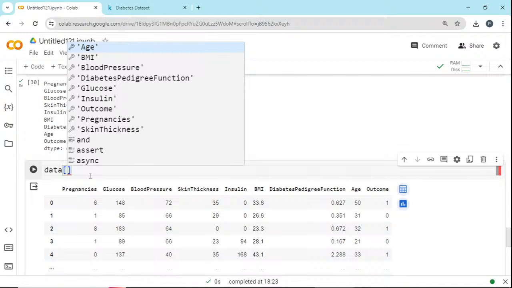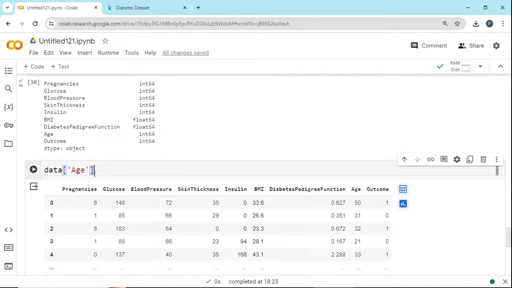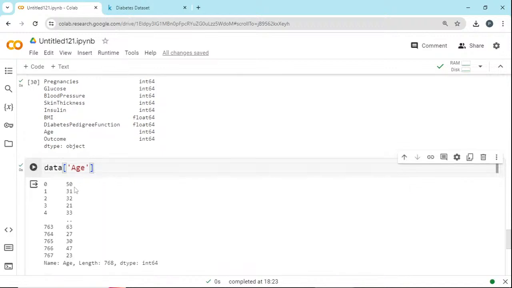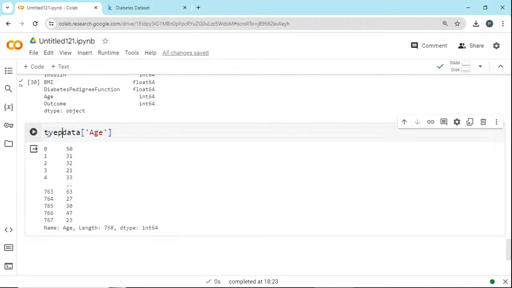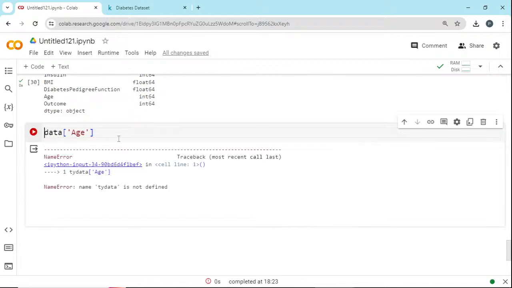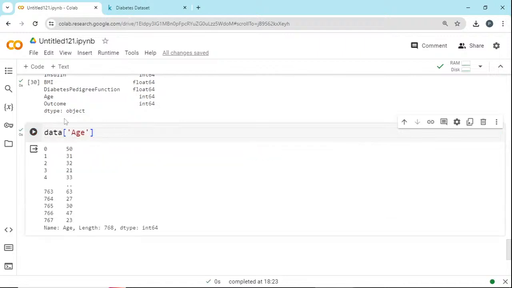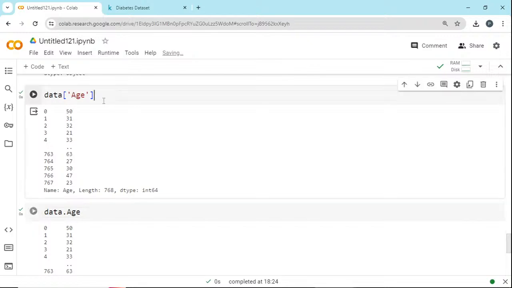So you can use square brackets, and inside a string you can mention which column you want. Maybe if I want the age column, I can call it like this. I'll get the age column, and this is a Pandas series. If you want, you can use type of this. You will get it as Pandas series. It belongs to series because it's a single column. So if you call it like this, you will get an individual column. Or you can also do something like this. If you are selecting a single column, you can call dot the column name, age. That will also give you the same result. So this is selecting a single column.